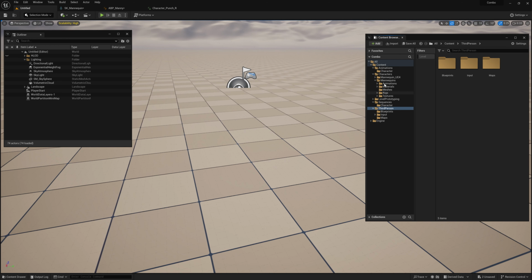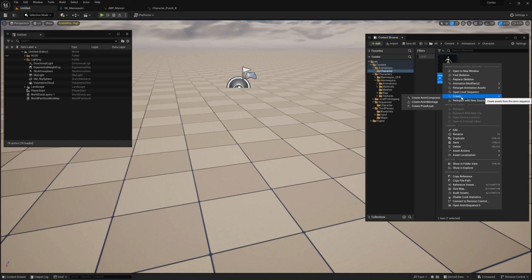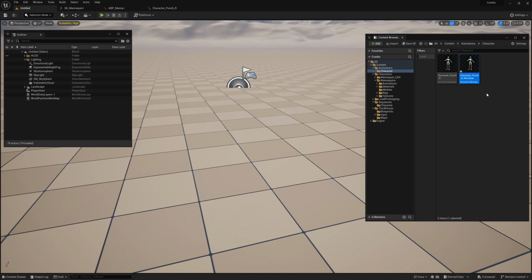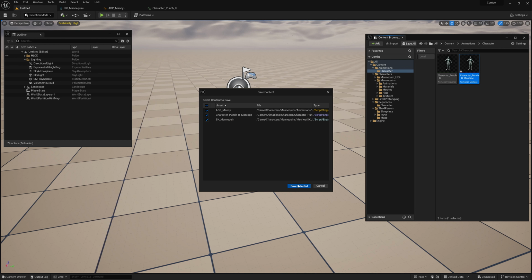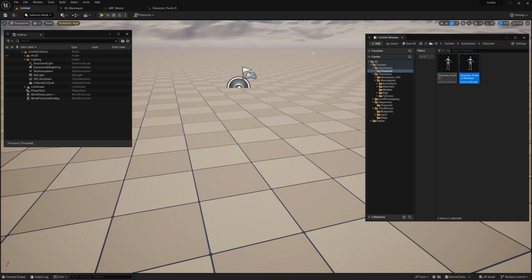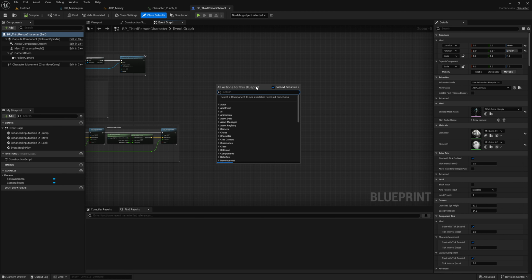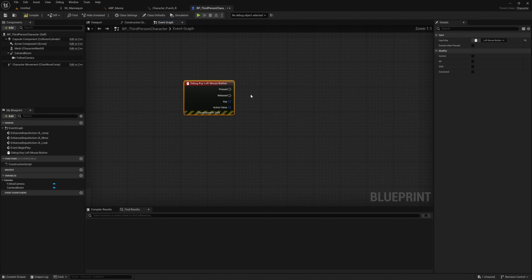Going back to our animation, right click, create animation montage. Now we have a montage. Now we have to go to the third person blueprint and put in the input to be able to punch and play the montage. Normally you would set up an advanced input. I'll just use the debug key.